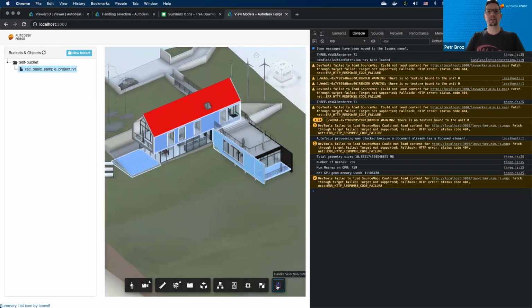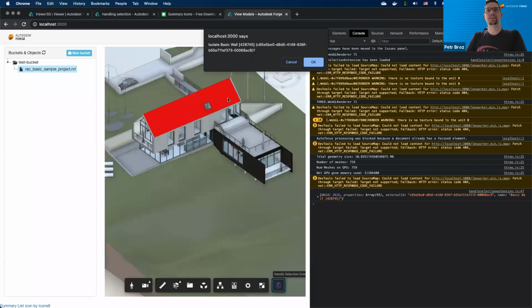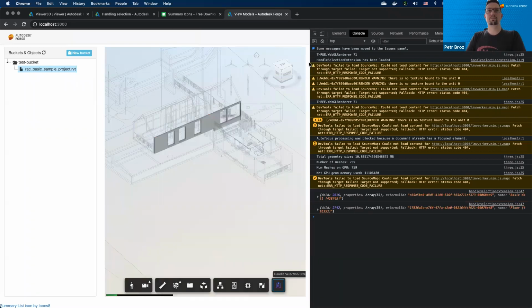And now when I hit that button, it'll get the selection and it will go through every single object ID, and it'll be asking us using a prompt whether we want to isolate that object or not. See, so now that's the first prompt. It's asking us, do you want to isolate basic wall 4287 with this Revit GeoID? I'm going to say yes.